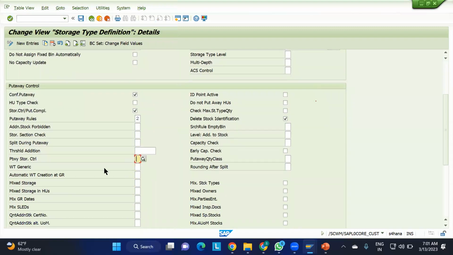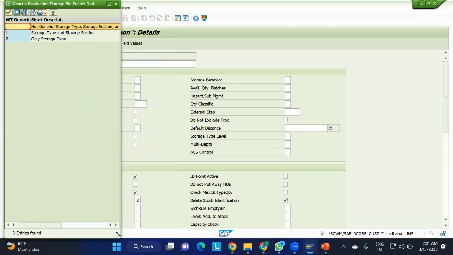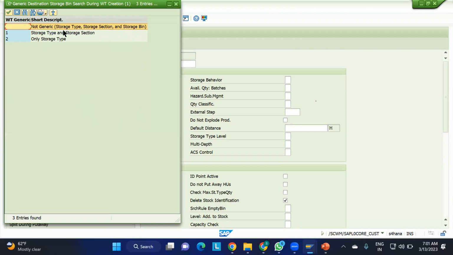After that we have the warehouse task generic. Generic in the sense it is completely for general purpose. Here it is saying not generic means we will use the storage type, storage section, and the storage bin. For all the different things we're going to use this storage type. If you make it generic, like I'm going to make it at storage type and storage section level only, then it will only consider this particular thing.